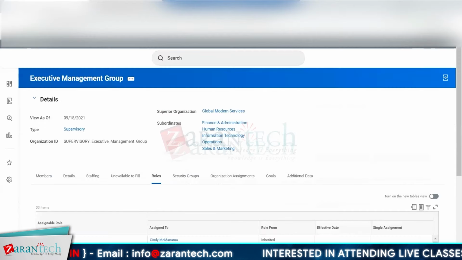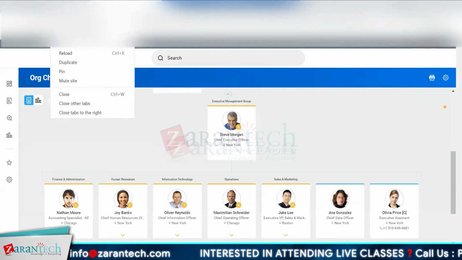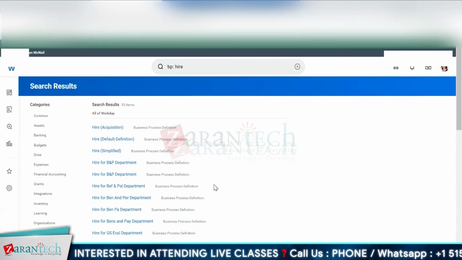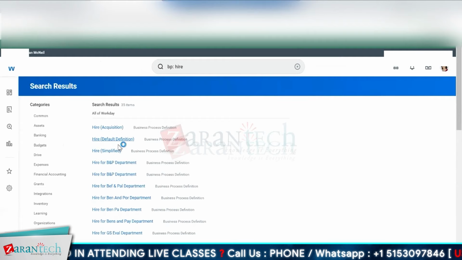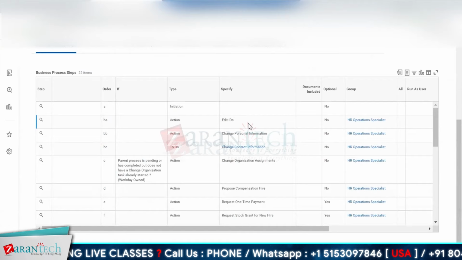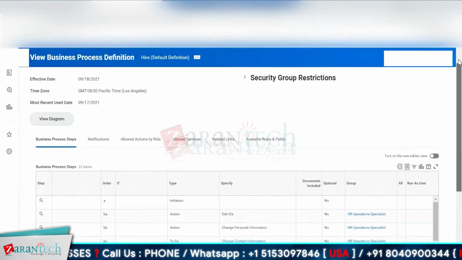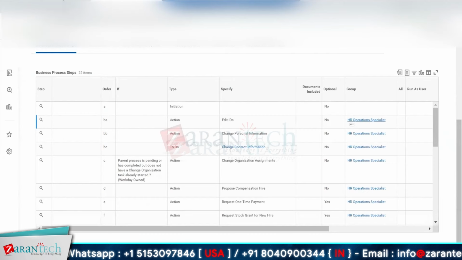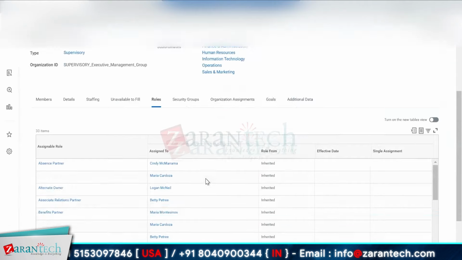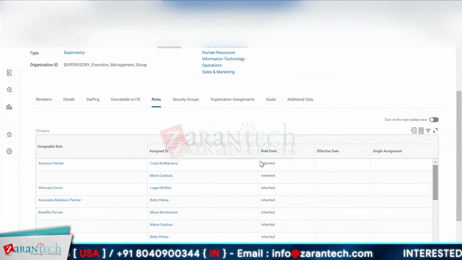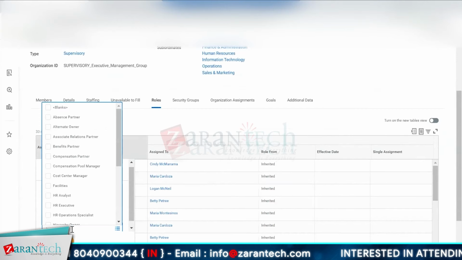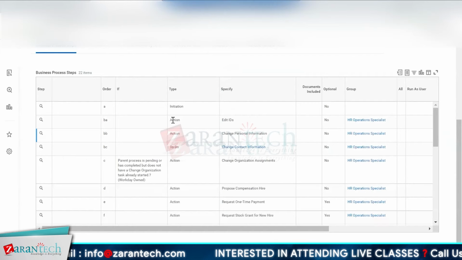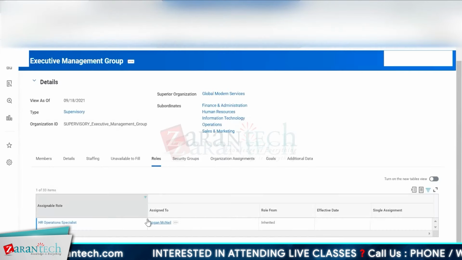So let me take you to another tab. Sorry, I should have duplicated the tab. I don't see one for Global Modern Services, but I will just go with the default definition. And this is where those roles are important: if that supervisory org is following this hire business process, whoever is listed as the HR operations specialist, when somebody's being hired into this supervisory org, it's going to look for, and let me just filter HR operations specialist, those approvals, those decision making points, any of these actions or to-dos are all going to be routed to Logan McNeil.